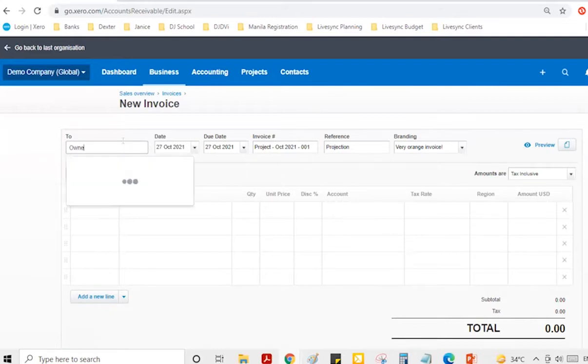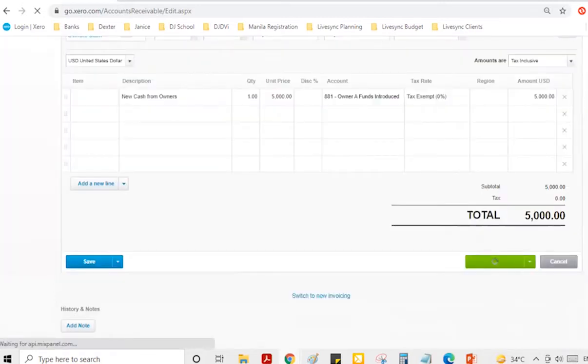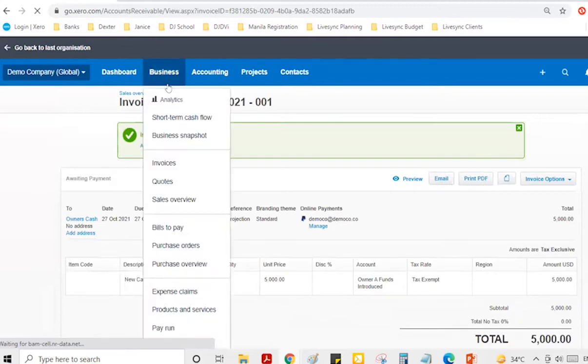So owner's cash, so new cash from owners. And then I would say they will have to contribute $5,000. And then I would say this is fund introduced. Again, you might ask, why am I doing this? I'm doing this because we are using the simple Analytics subscription for short term.